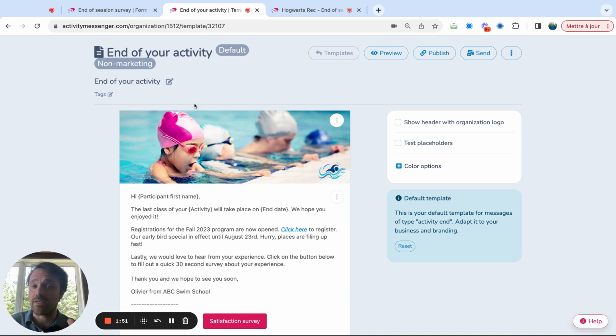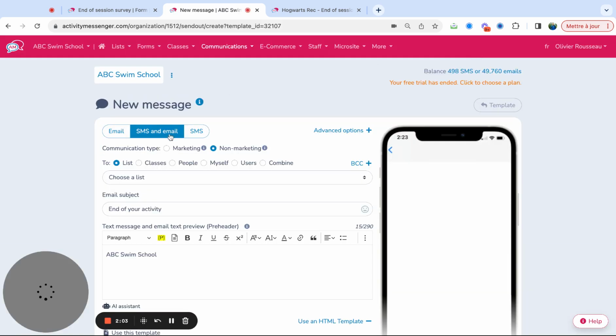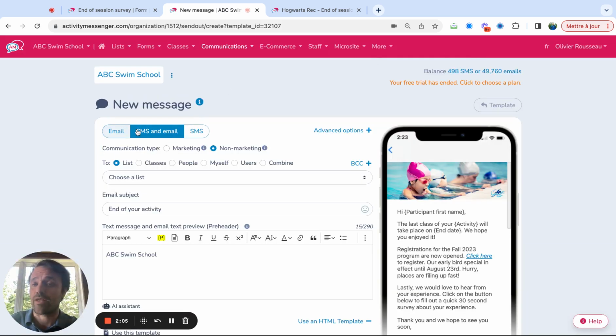Now, this email or this communication can be sent many ways. So you can automate it at the end of a session. So it can be scheduled out a few days before the end or after the end of a session. But if I click on send, I can also send this by SMS and email or email, right? So you have different ways where you can send this message out depending on the different list classes that you're sending it to.